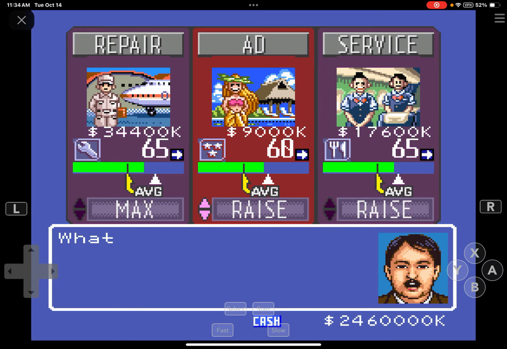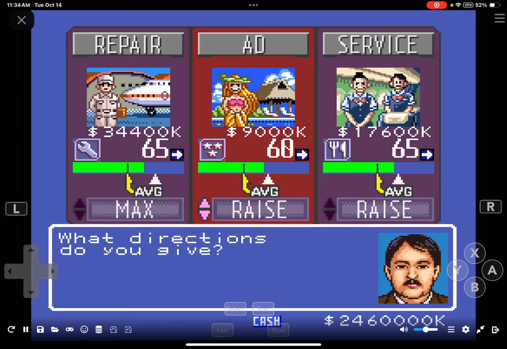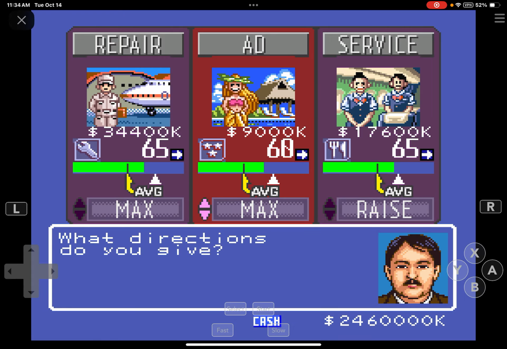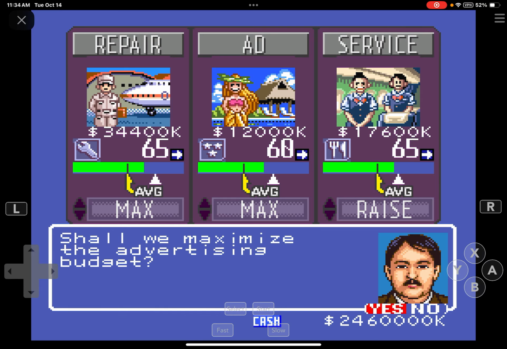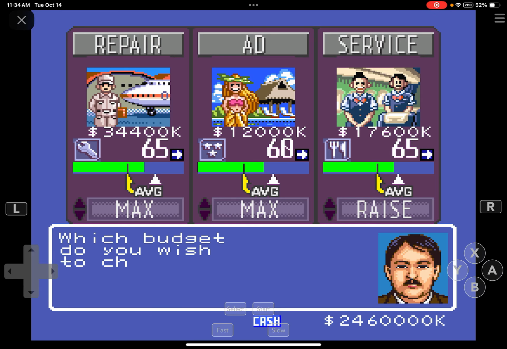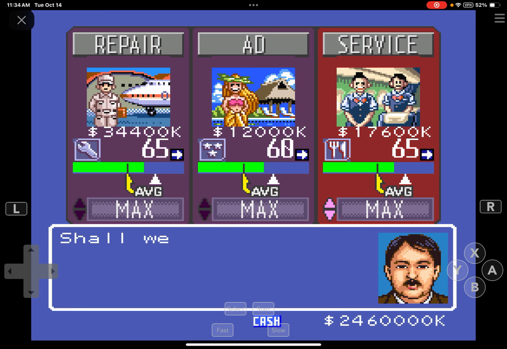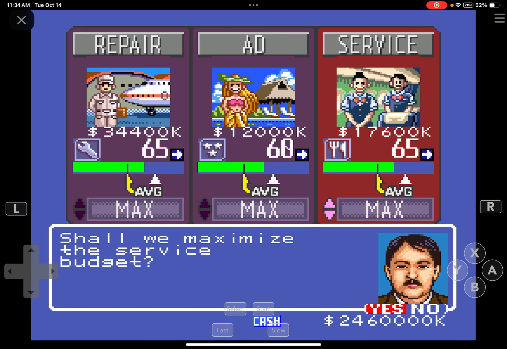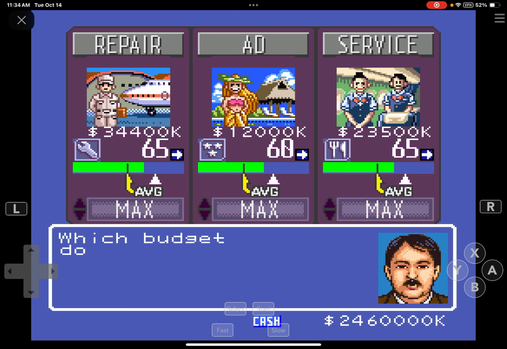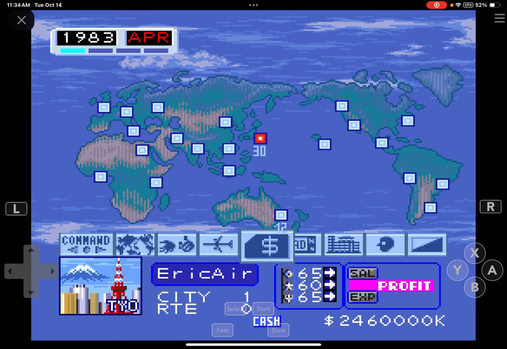I want max repair so my planes don't break down. I want max advertising so I don't need to spend as much on advertising campaigns later. And I want maximum service to increase demand for my flights, right? If my service budget is higher, people will be more likely to fly on my flights versus my competitors' flights. It costs me more money, obviously, these expenses do, but pretty much right from the start, it's worth it to max those out. So that's my first strategy tip. And once they're maxed out, I never have to look at the screen again, okay?